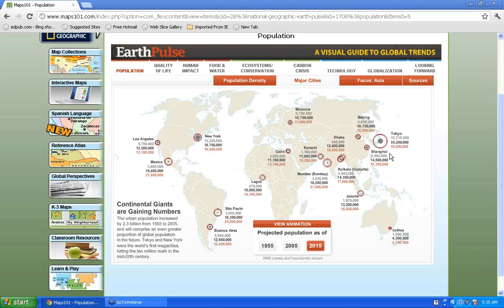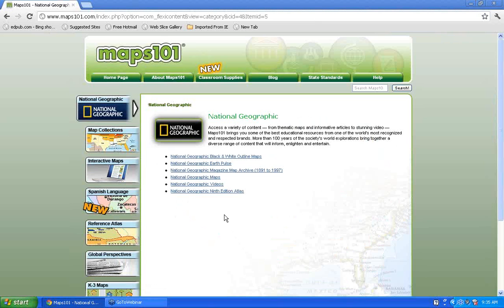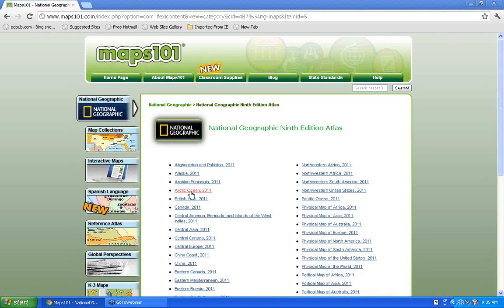So we can work with population figures for the world. In a little bit, I'll show you how you can work with the latest population figures in the United States. And then finally, one last section I'd like to briefly show in National Geographic is our 9th edition atlas.